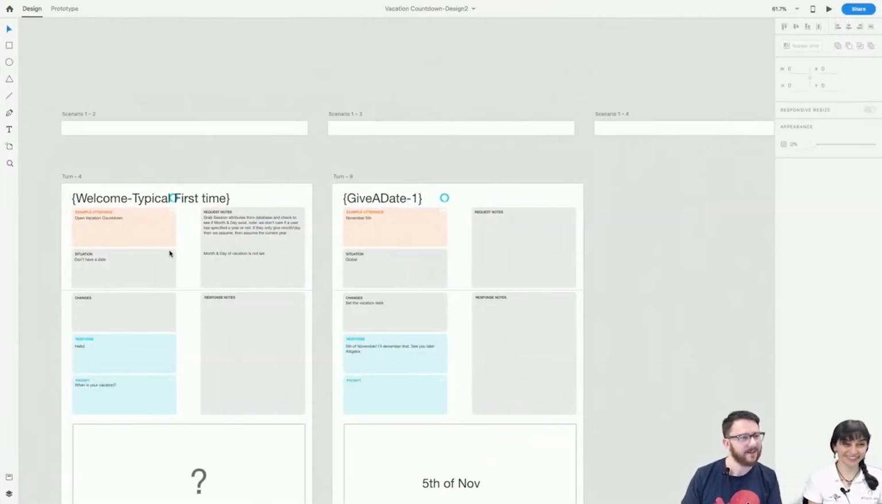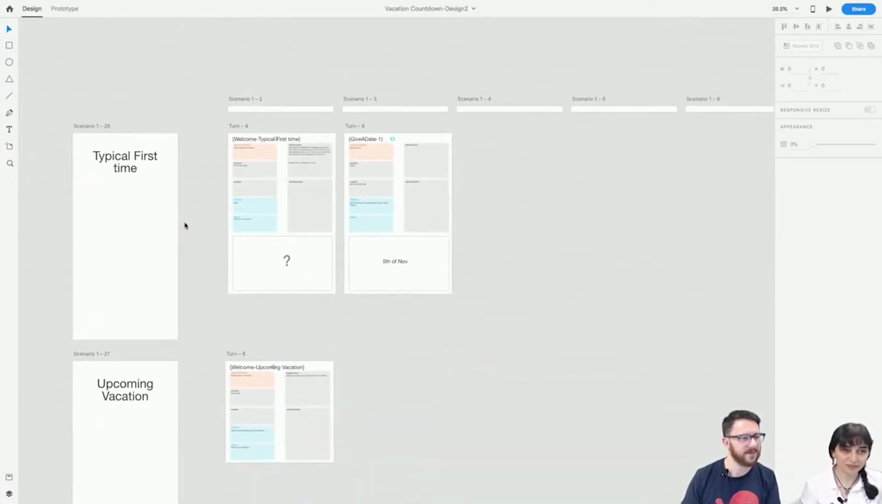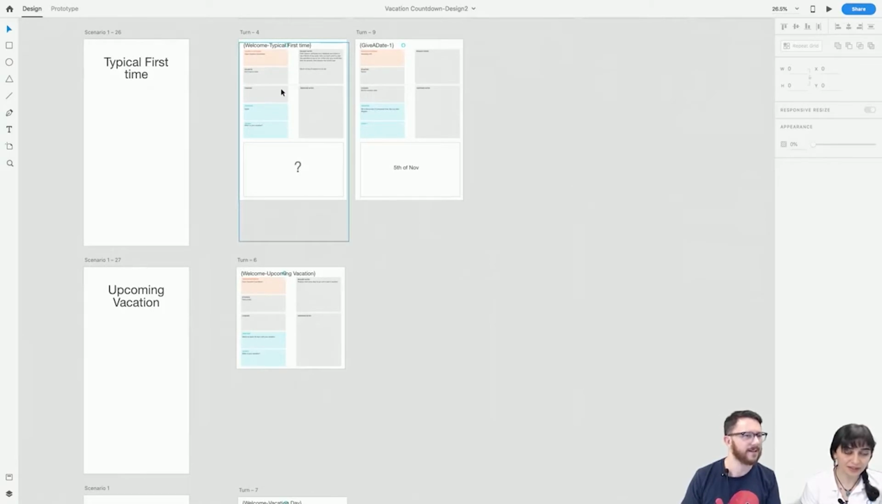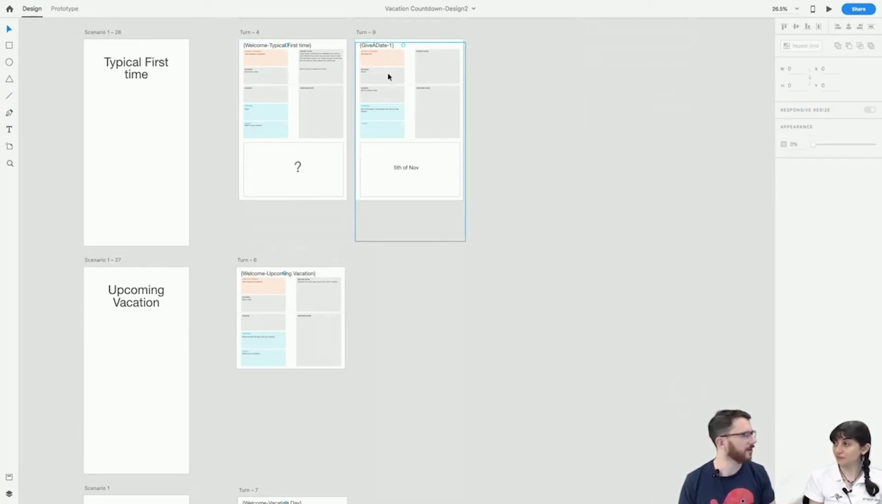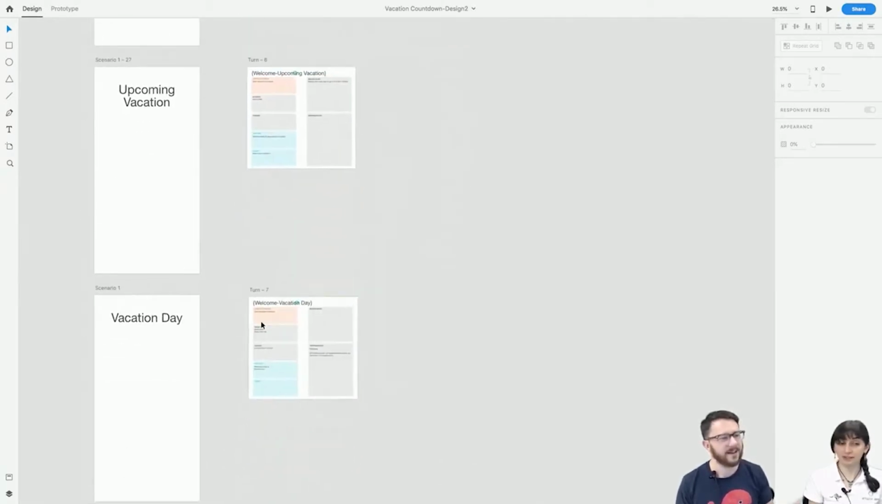All right. So we have these scenarios. Typical first-time scenario: I'm just going to explain what these are without going through them. We're going to ask them when their vacation is. The user is then going to give a date and it's going to remember that. Then there's the upcoming vacation one, which is where you already have a vacation set. You've opened it later on and it's going to tell you how many days. And then there's the really happy path, what I call, which is like a woo, your vacation is here. It's for when the vacation is on the day.